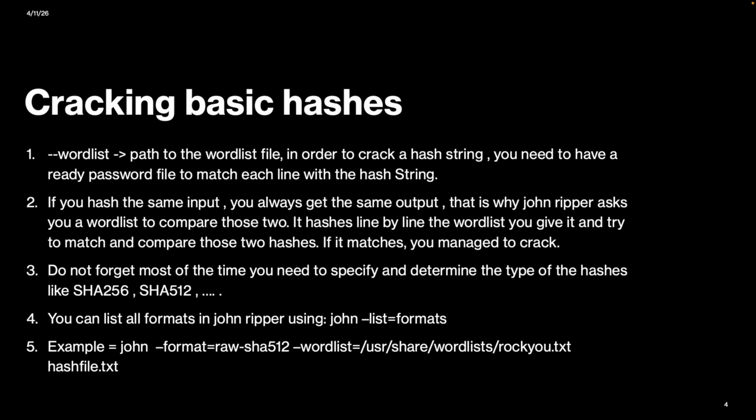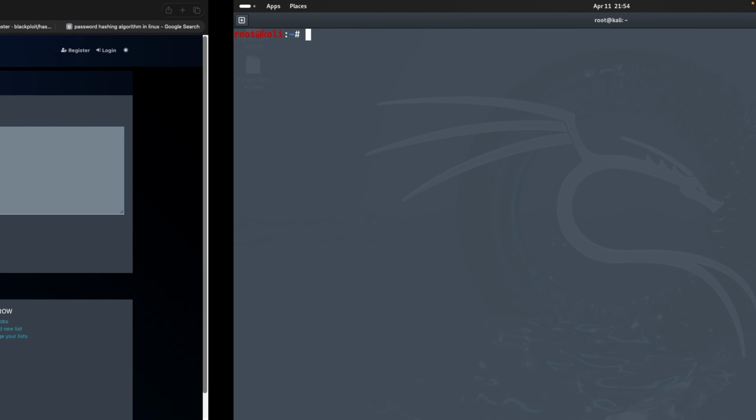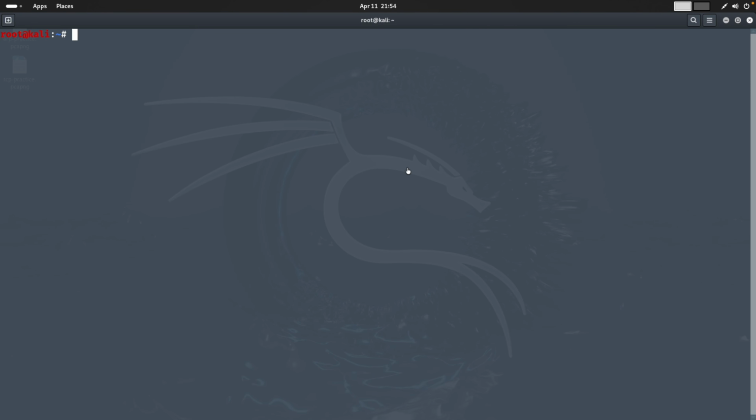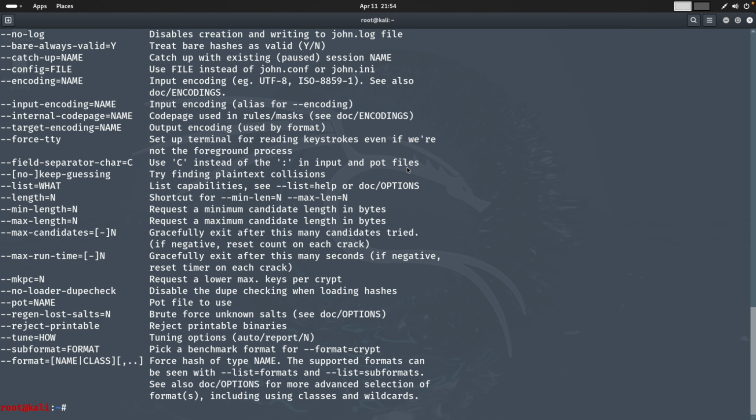Fourth, you can list all formats in John the Ripper using john --list=formats. So you don't need to memorize all of the formats that John the Ripper supports. The only thing you need to do is come here. The first thing I need to run is john --help. As we can see, it lists all the arguments and options. The list option should be probably over here, yeah.